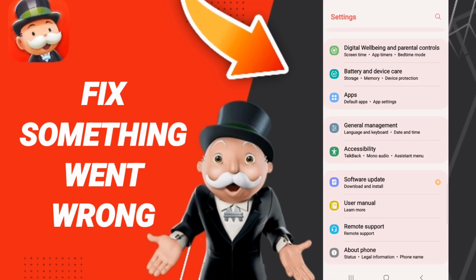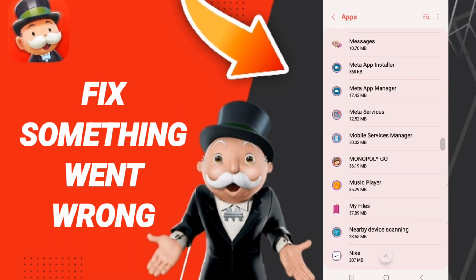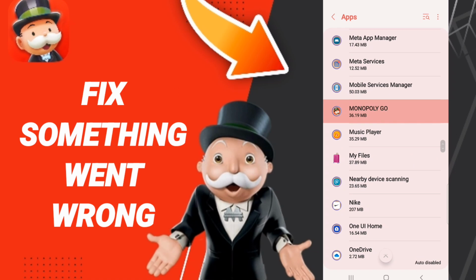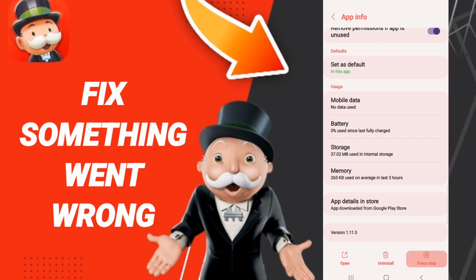Here we click apps, default apps, app settings. When you find this page, you will search for Monopoly Go in this list of apps. Then you will enter, click force stop, and click OK.